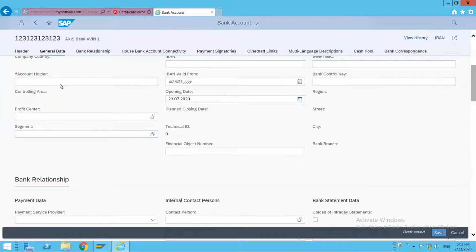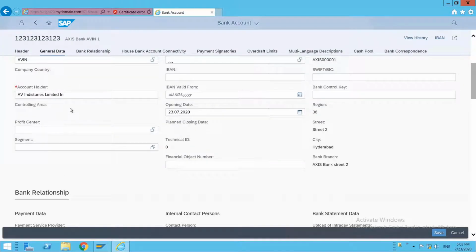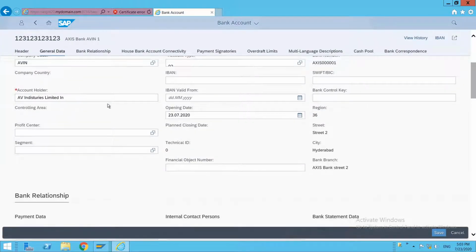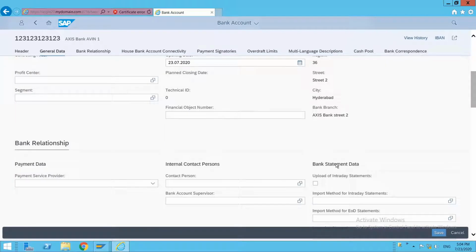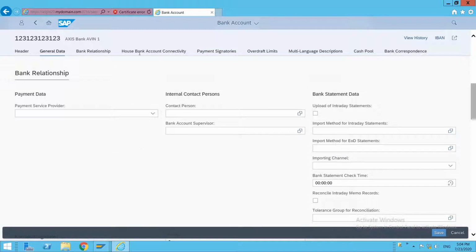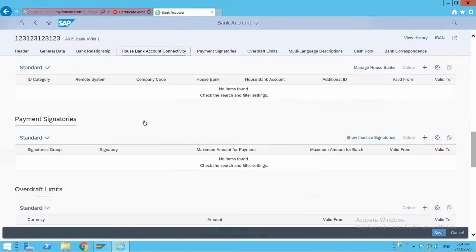So we need to give an account holder name. Okay. Account holder name is automatically populated from the company code name. So I'm not giving any Iban for this one because in India Iban is not used. Okay. Now let us go to the section called House Bank Account Connectivity. So here if you see, let me create a new entry.